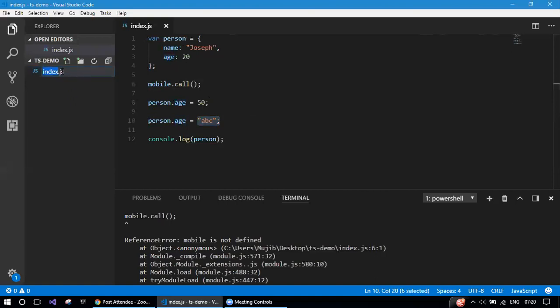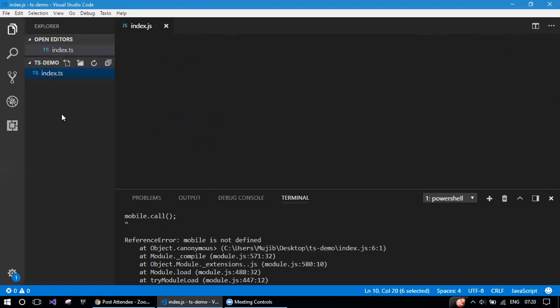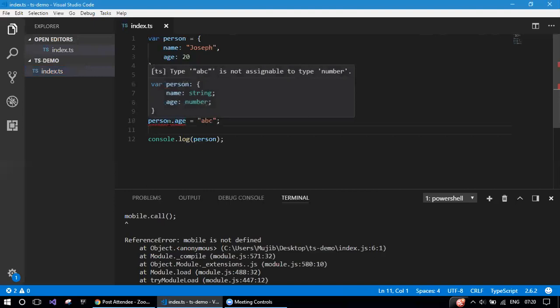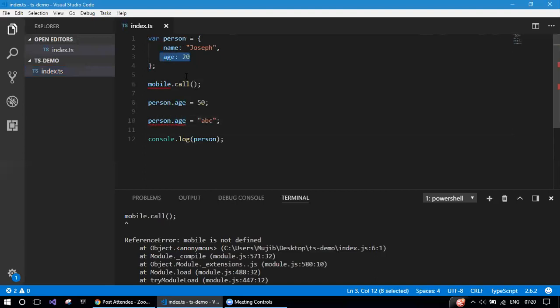Let's change this file to TS. And with that one change, now you'll have some feedback from the compiler. It's giving you an error. It says, cannot find name mobile, which means it doesn't exist in this context. You're trying to call something which doesn't exist. And here, if you notice, you cannot assign ABC to a number. So it identified from your assignment that age is a number. And when you try to override the value with a string, it's giving an error.